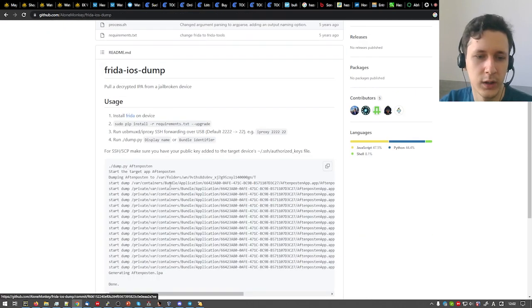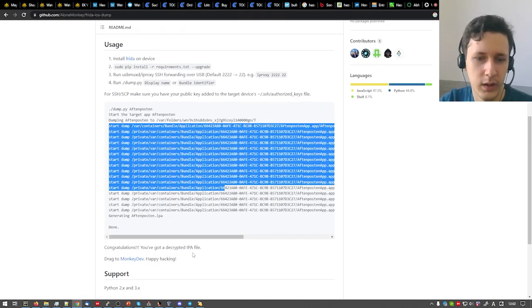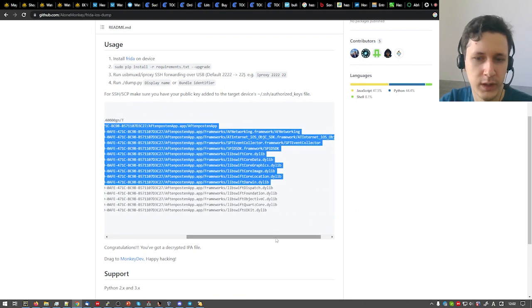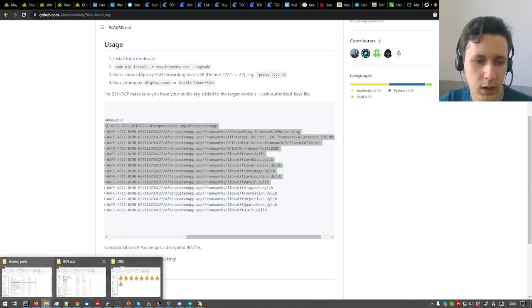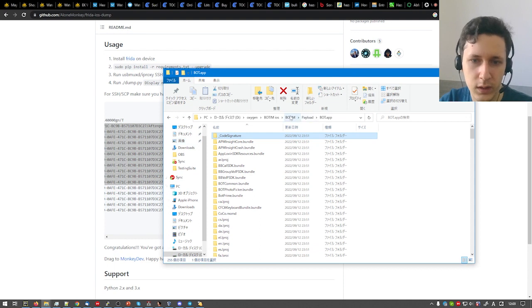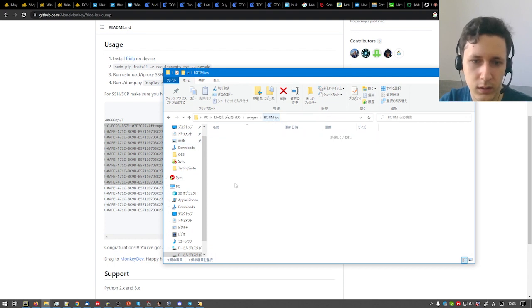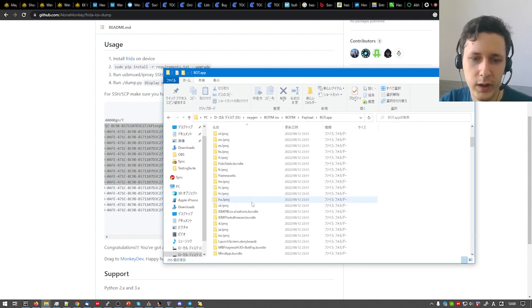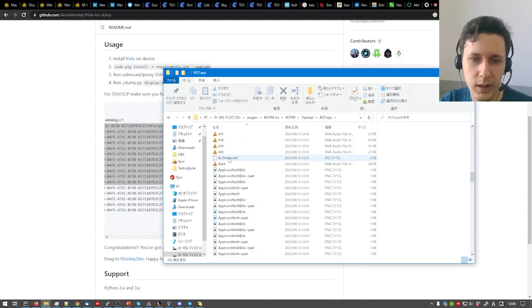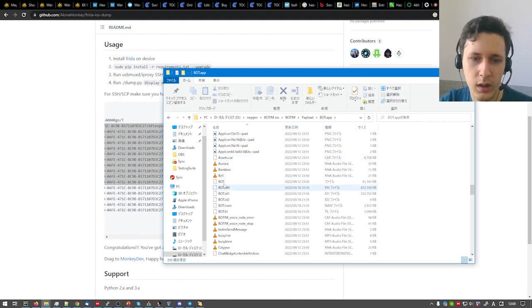Basically, it will start dumping all the inner repositories and the dynamic libs from frameworks, and will give you out a packed application like this, which you can unpack and directly access the main library, named, for example, like this.